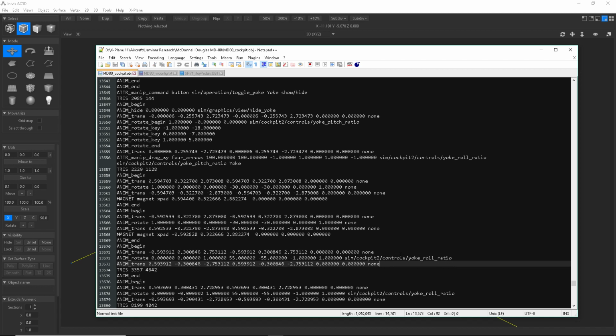Now there's 2 of them here. How do I know I'm on the right one? Well, because this one starts with a negative number on the X. That means I'm to the left side of the center of gravity. That means I'm on the pilot side. This one is a positive number on the X. That means that's the co-pilot side. So make sure you're tuning it to the correct one.